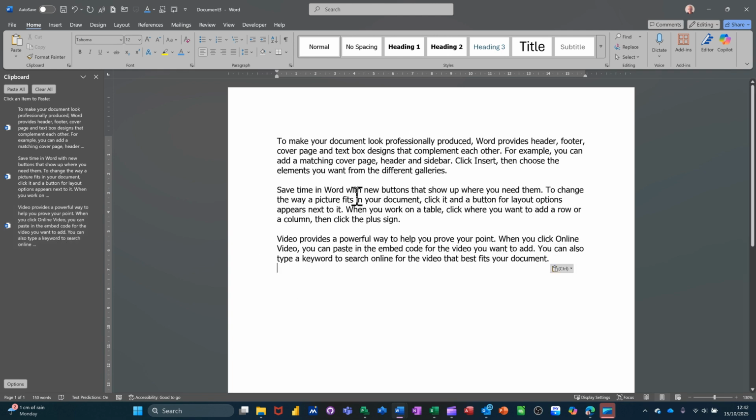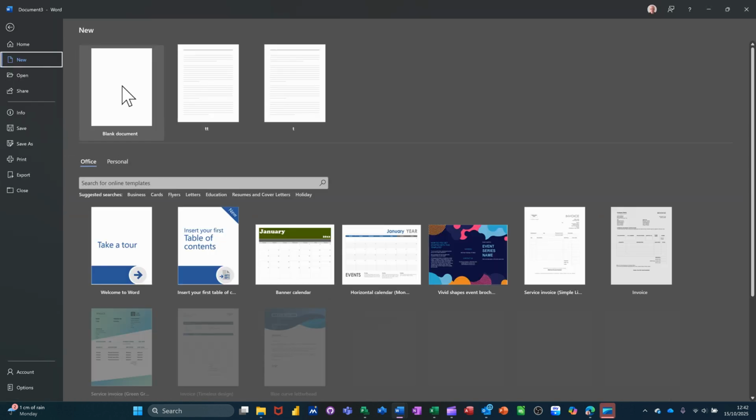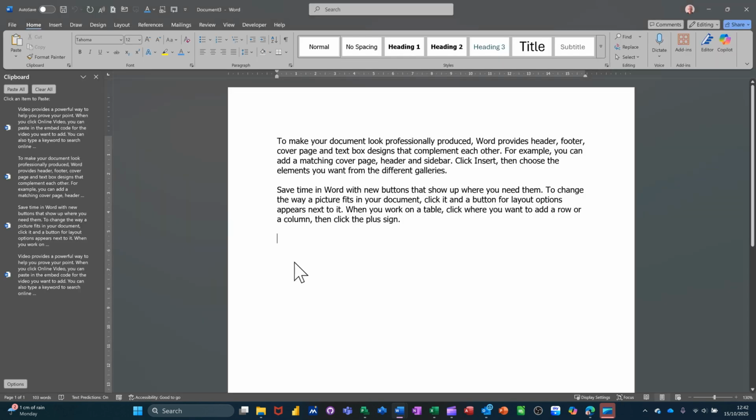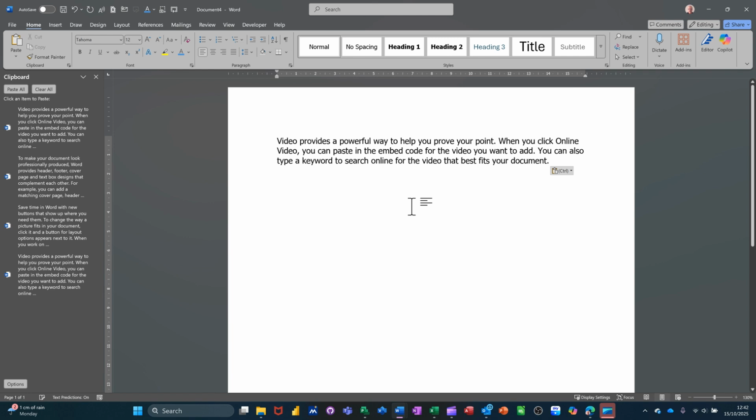It isn't picking up the format, it's just copying the text. The format was in the other document. So if I do something on here, cut, now that's been cut completely, but it's now sitting there. Control N, new document, blank document, click on it, there it goes.